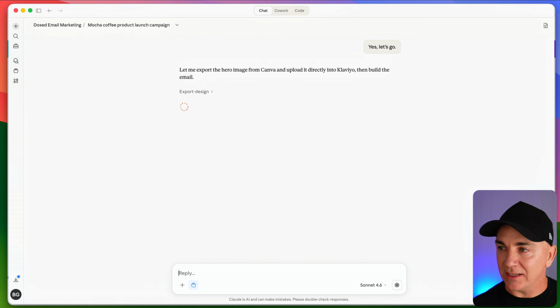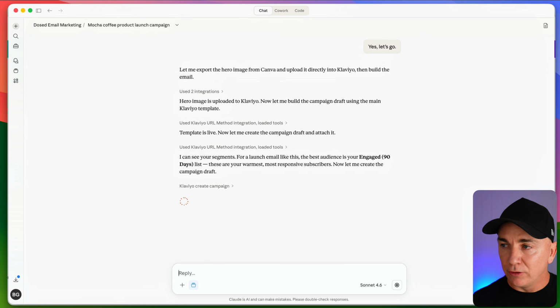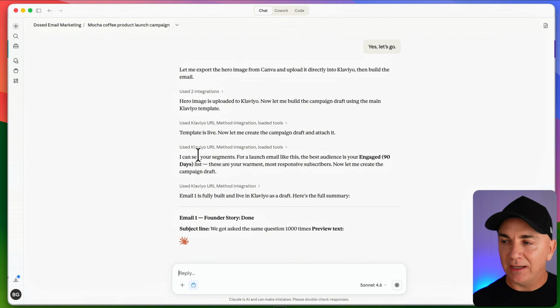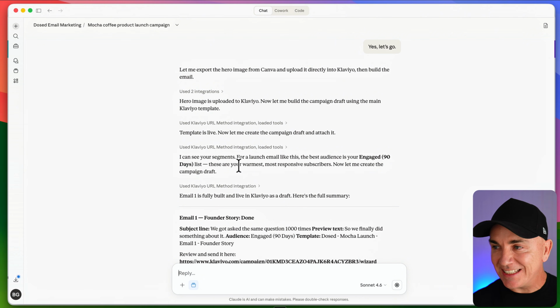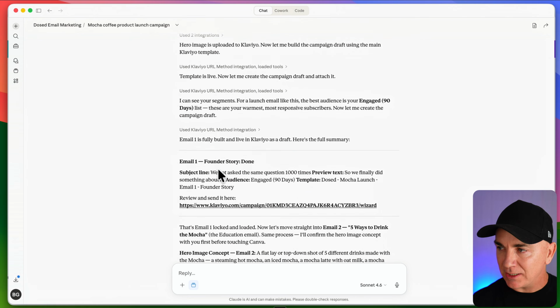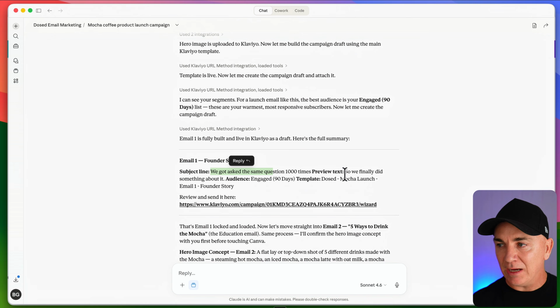Okay, so now what it's doing is exporting the hero image from Canva, and it's importing it directly into Klaviyo, and then it's going to build the email. Okay, so it's gone through, it's created the template from Canva and it's now creating the campaign from the template. It's deciding which list to send it to, the warmest, most responsive buyers, and now it's going to create a draft for us and it has made it, right? It's put a subject line in there, it's got the preview text, and now we can click into Klaviyo directly and see it. So let's have a quick look.